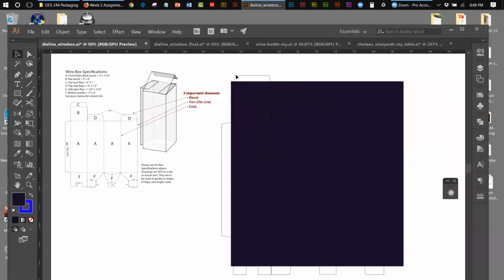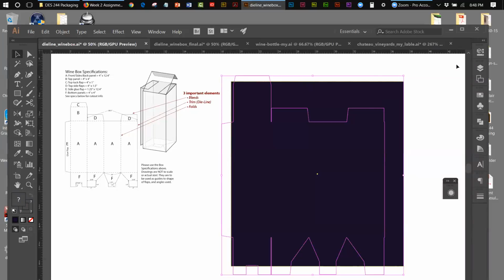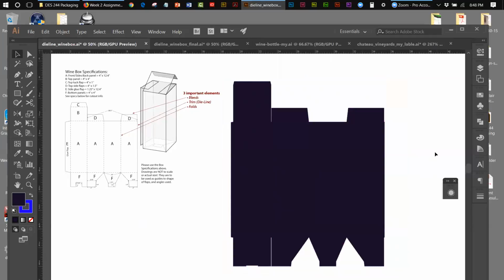I'm going to take this guy right here, my die. Let me get my die. Let's go to my die, and let's select both of these two. And let me come in here and let me go Object. Let's go Clipping Mask. Make. There. Now what I have basically is I've applied that color to everywhere.